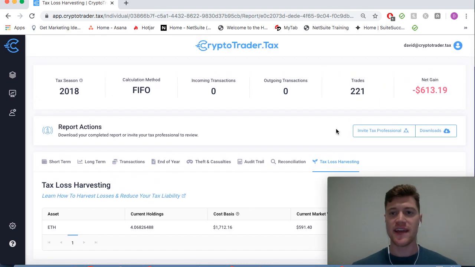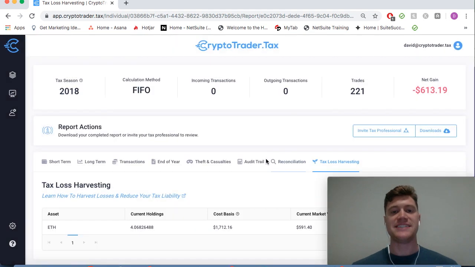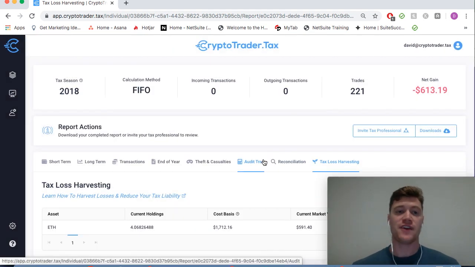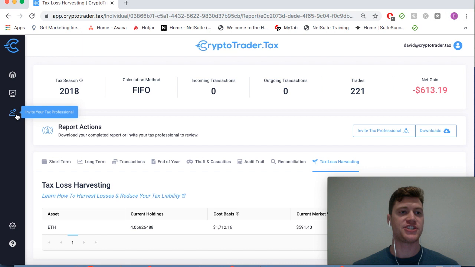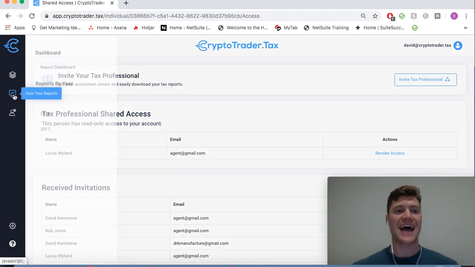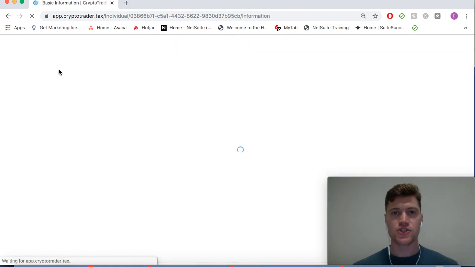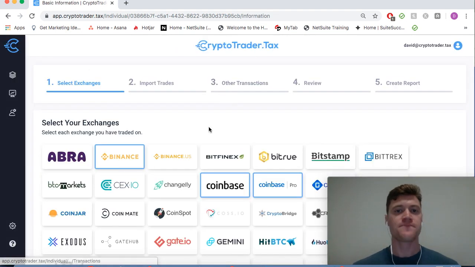Lastly, you can even invite your tax professional to check out your reports and download them on your behalf if they're the ones who are actually filing your taxes for you. You can also navigate over here to do the same, and again, invite your tax professional to have read-only access of your accounts. So again, that's CryptoTrader.Tax in a nutshell.